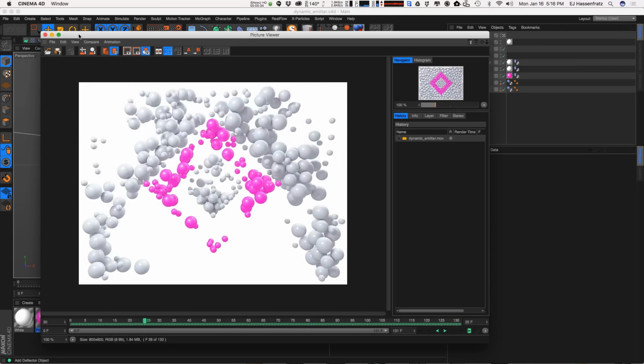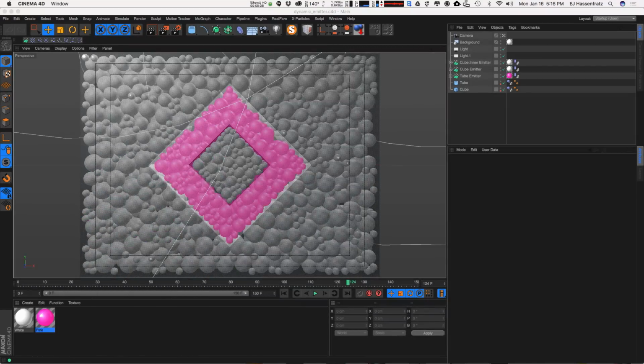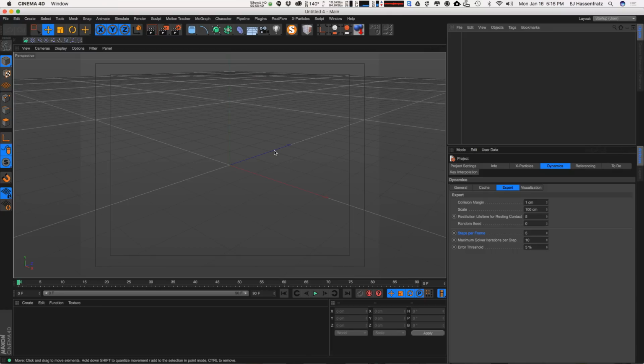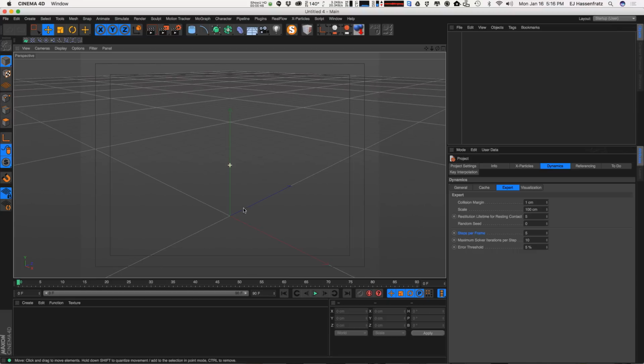reveal. So let's go ahead and create a whole new composition, and let's just start off by discussing what the heck dynamics are. Well, dynamics are Cinema 4D's real-world physics engine. So it applies things like gravity and inertia and balance and friction to objects.